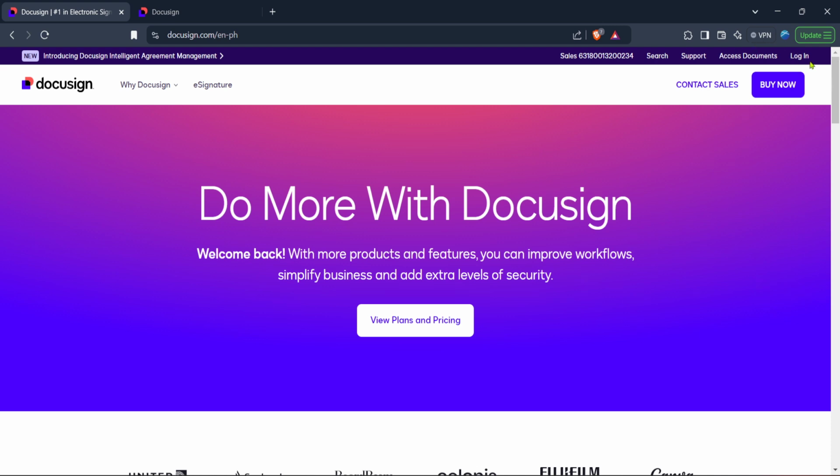Once there, the next thing you need to do is locate and click on the login button. It's usually at the top right corner of the page. If you already have an account, enter your credentials and get signed in. If not, you will need to create an account before proceeding. After logging in, you'll find yourself on the Docusign homepage.